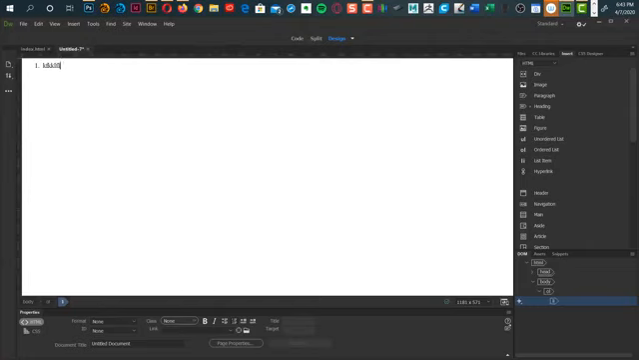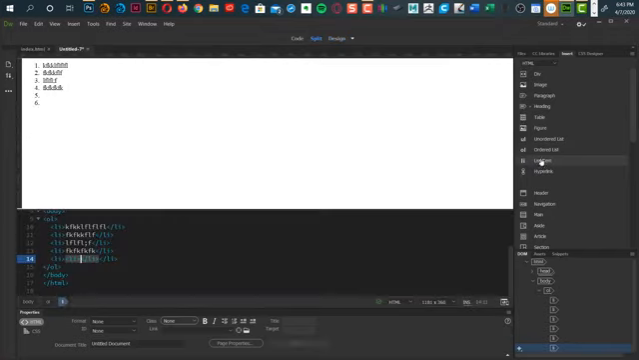So if I start to type and then drop it down, it automatically adds the numerical reference to your content. If you want it to be bulleted, I believe that's the list items here. So if I want to drop that down, go to the list items.